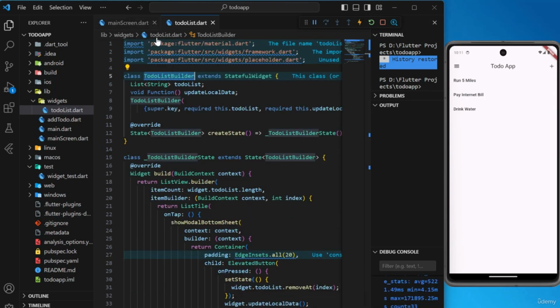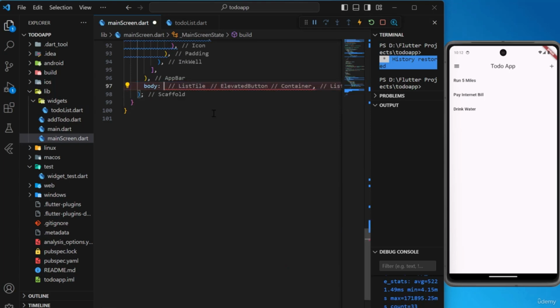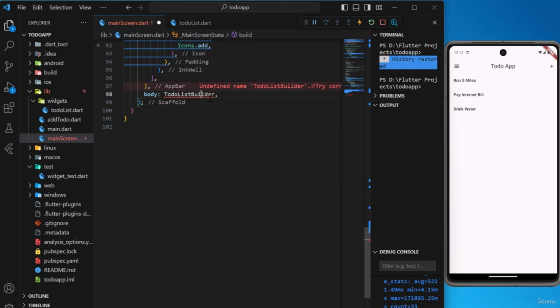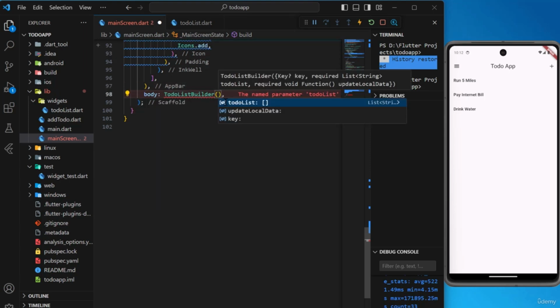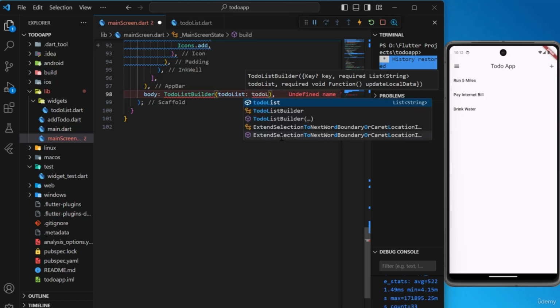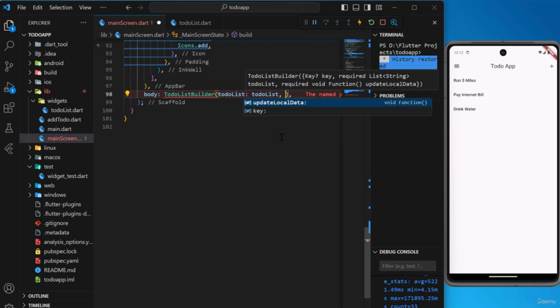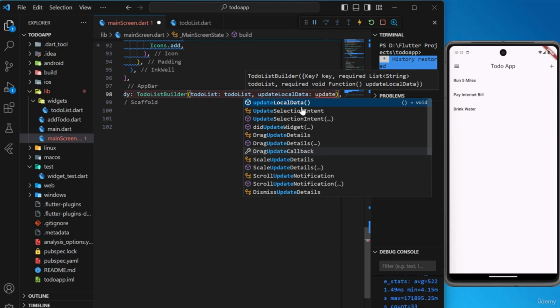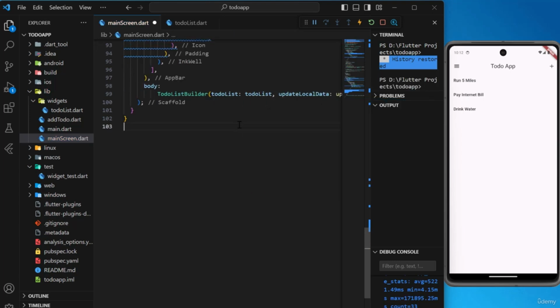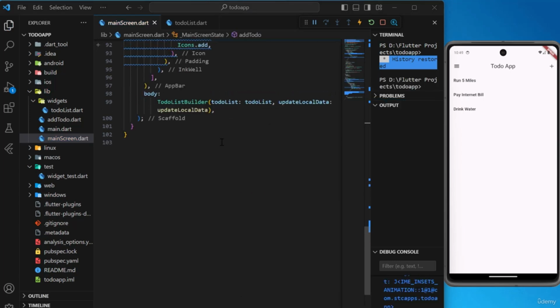So copy it, and instead of this list builder, let's replace it with our newly built class. And now let's import this class. And this class has two required arguments in constructor. So to-do list equals to to-do list of our main screen.dart. Alright. And another required argument is this update local data function, which will be the function of this file. Alright. And let's save it now. And everything is working fine in our app.